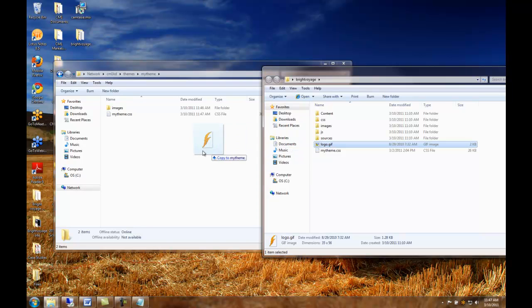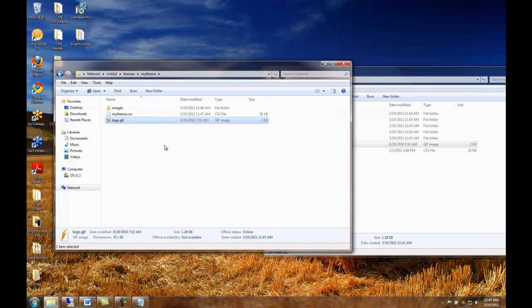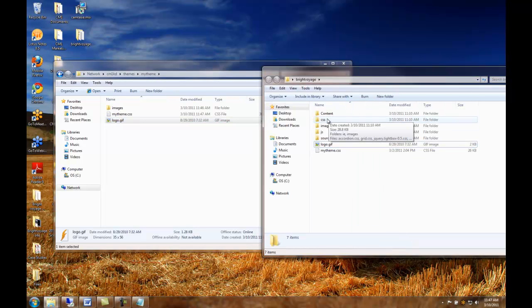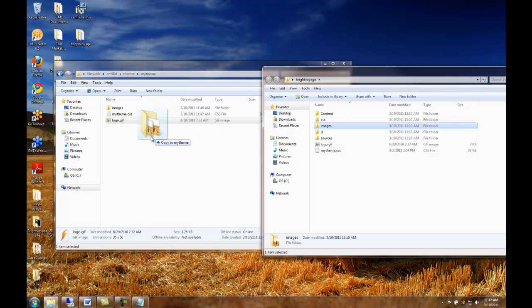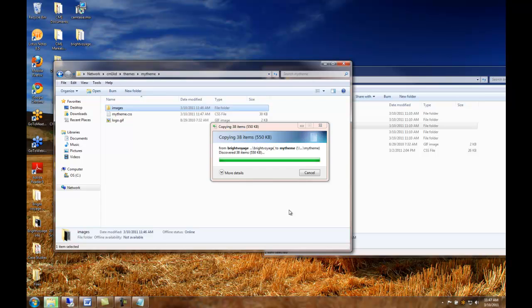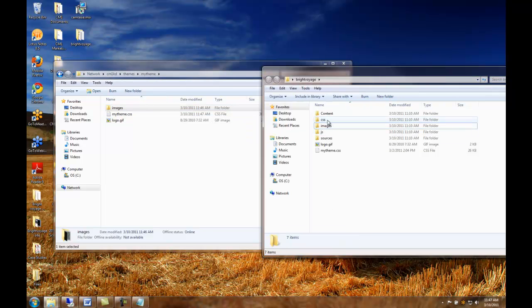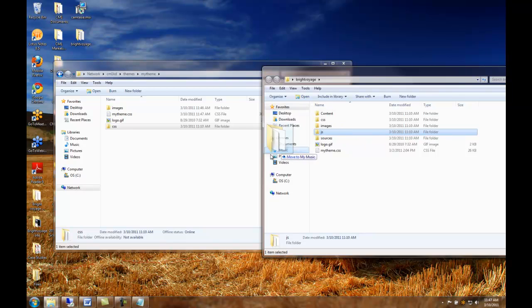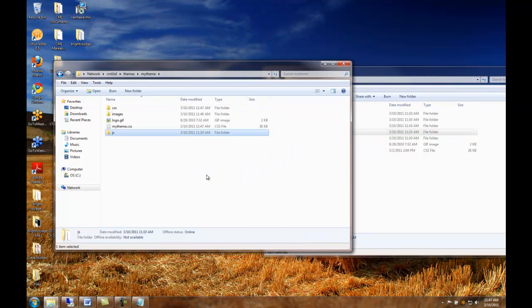I then will transfer my theme icon over to the Themes directory, transfer my images, external CSS files, and JavaScript files, all into the Themes directory.